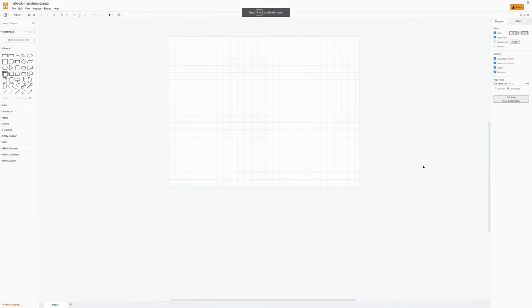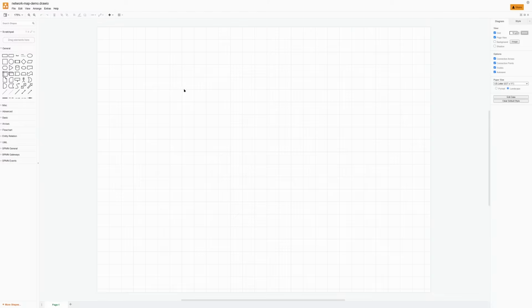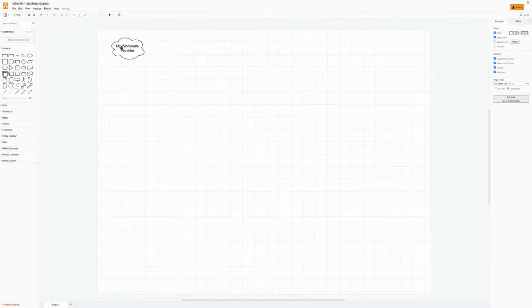I'm going to hit F11 so I can go full screen so there's not many distractions. And now I'm just going to zoom in a little bit. So we've got our basic map here, okay? So here's our workspace. So when you're building a network out, you need to plan a few things, first of all. And by the way, I'm just going to drop my internet provider right here. My wholesale provider. There we go. So that's the internet right there.